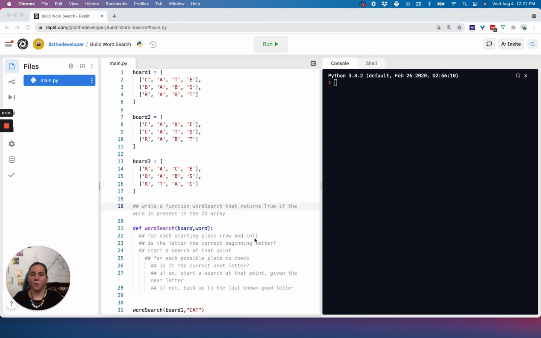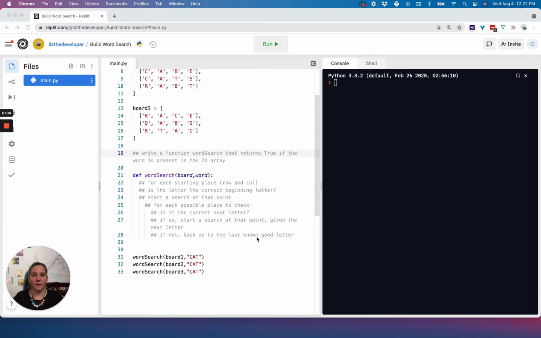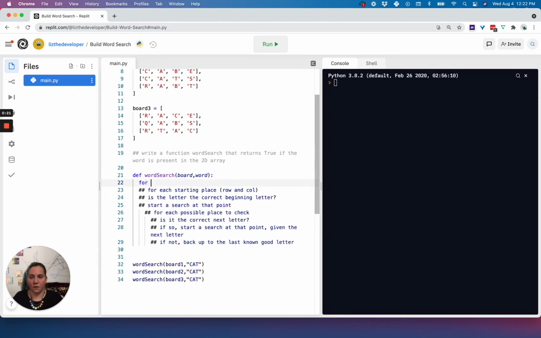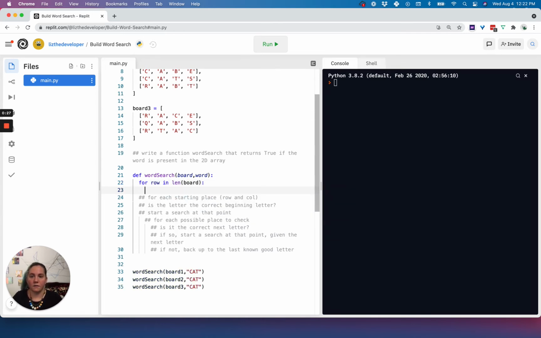In this video, we're going to talk about how to change or adapt our word search plan into an actual implementation. Let's talk about this function that we've defined. We've got our word search function, and for each starting place, basically, for row in range of length of board, and then for col in range of length of board. So we've got our loop here.